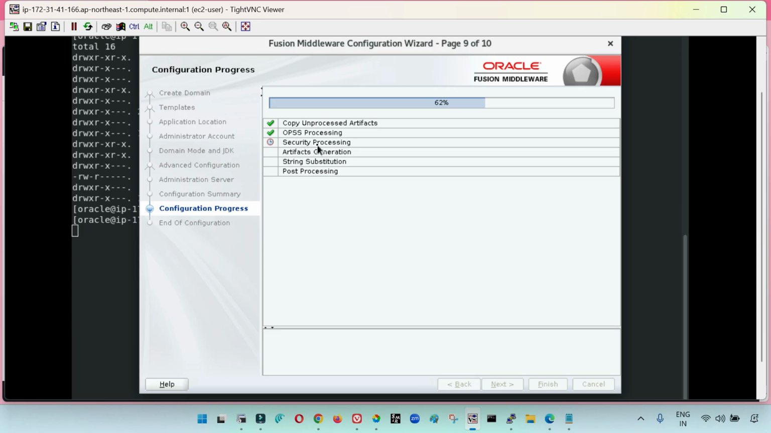If you are creating a domain which is not in the restricted mode, for example, for the middleware stack, then this OPSS schema is created in your database. As of now, we have selected the restricted JRF, and this is not using any database. So this OPSS schema and this security framework is going to be created at the file system level. This is one of the major differences between the restricted and non-restricted JRF modes. Okay, it is created. So click on next.